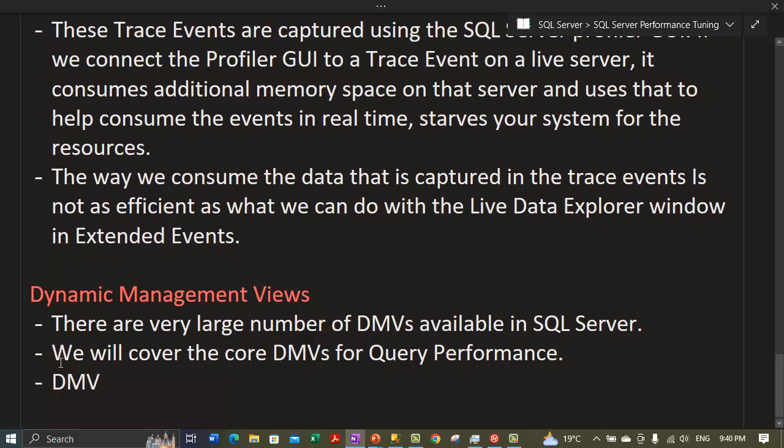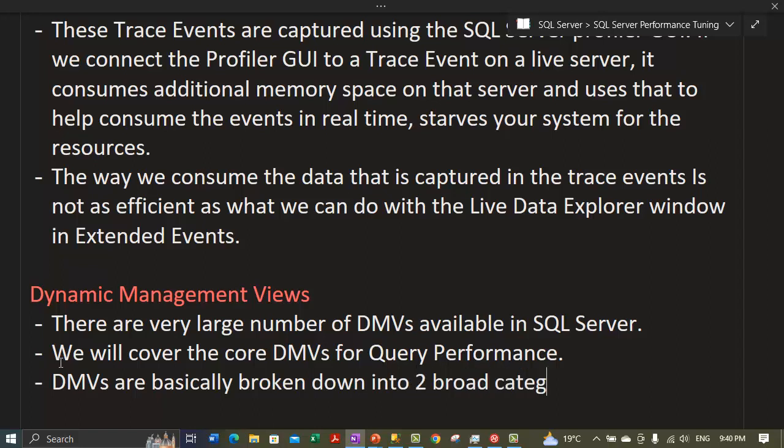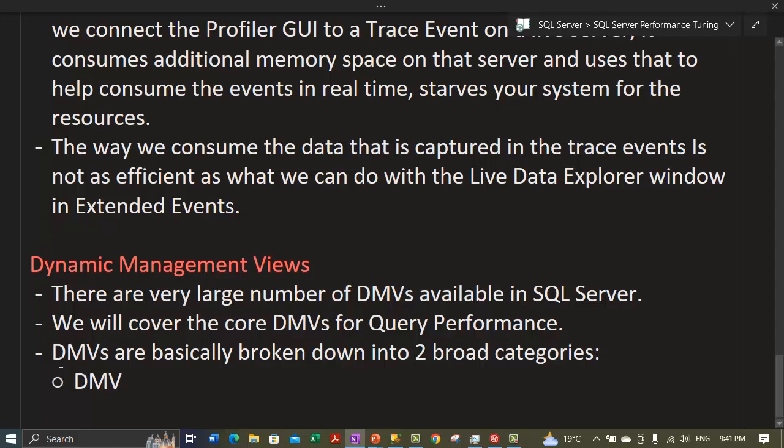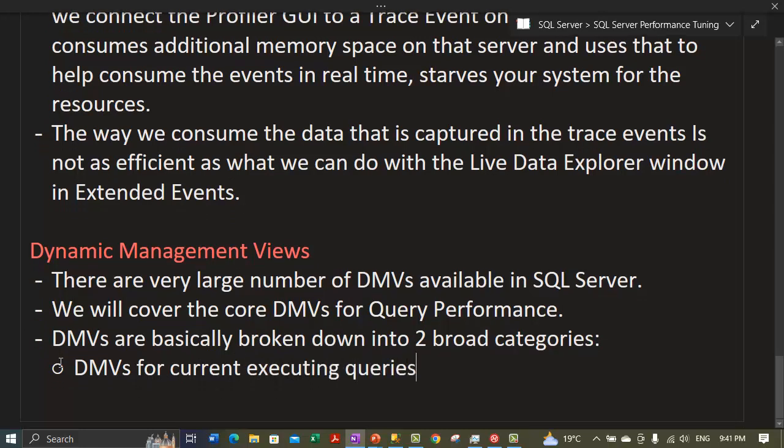So DMVs are basically broken down into two broad categories. What are these categories? The ones for the currently executing queries, and the ones for the queries that have previously completed executing. So if we talk about the DMVs regarding query performance, there are basically two types of DMVs. DMVs for currently executing queries. By currently executing queries, we mean queries that are still in execution. There are certain DMVs associated with that.